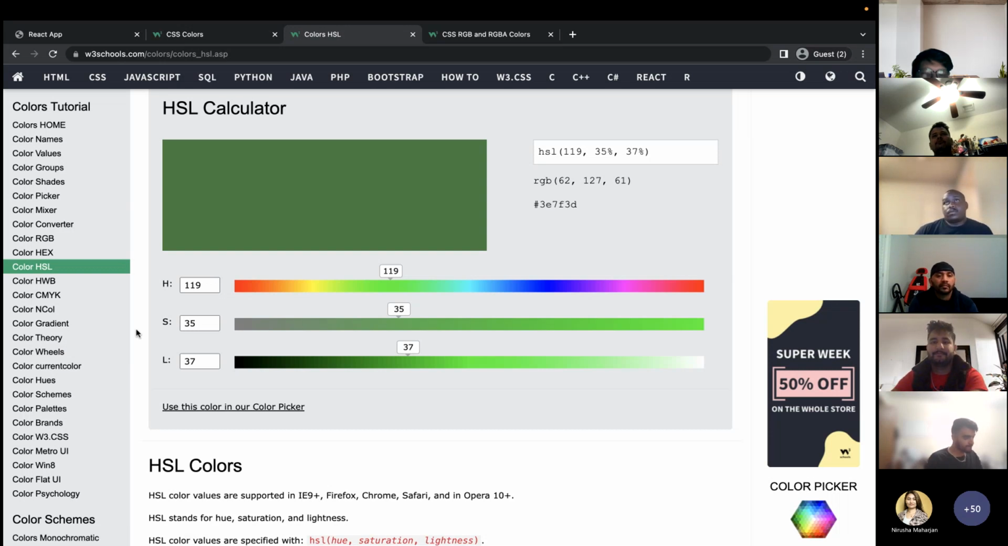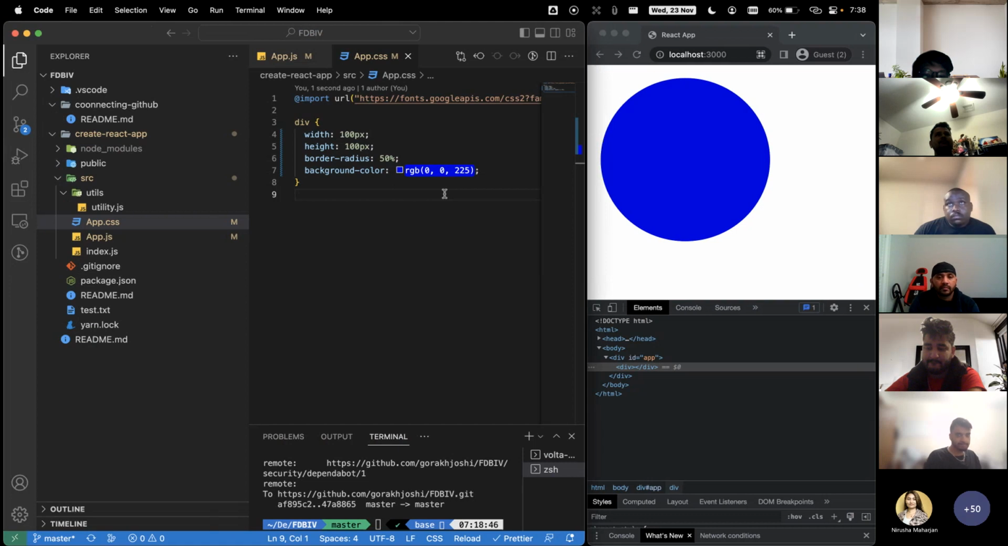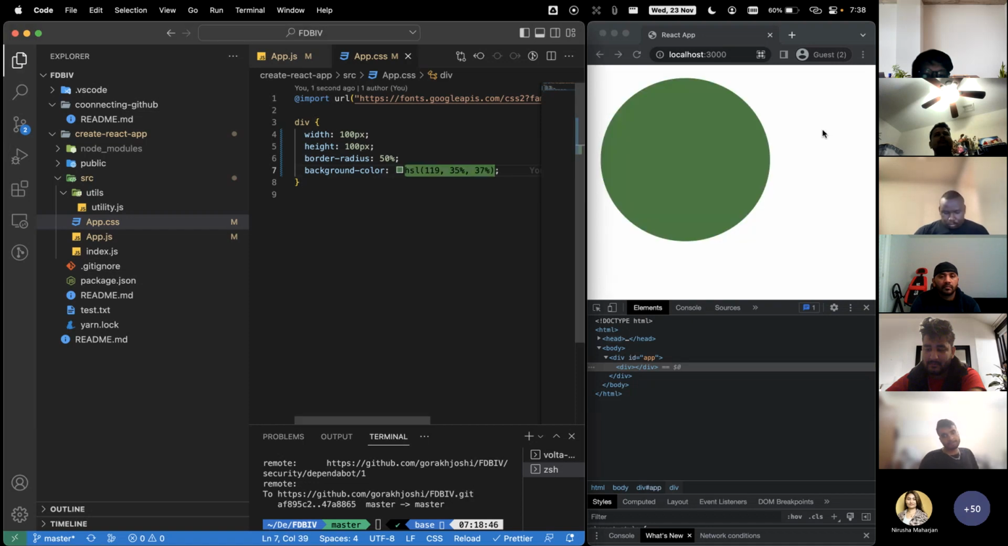Any question, guys? Anything you want to ask here? Can we use this in the CSS in our code, the HSL format? Yeah, exactly. And the browser supports it. For example, if I copy this one from here and if I save it, now this is giving a color.